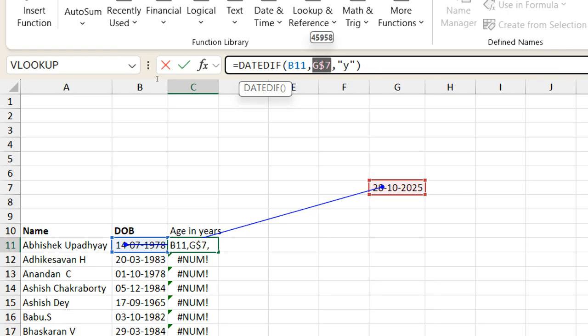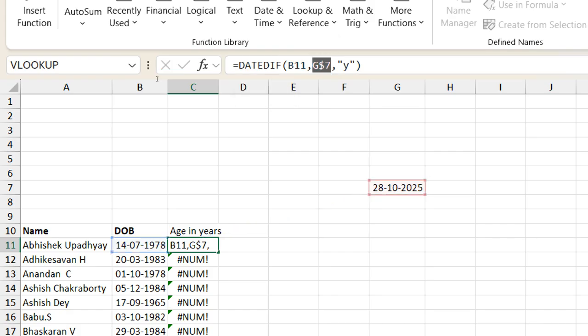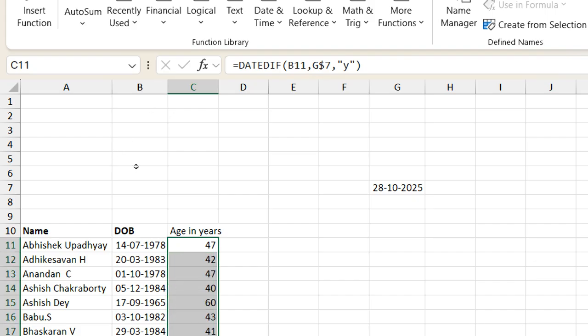So if you are putting something before, that will be fixed. I think we are inserting a dollar before 7, so 7 is fixed here. When I copy it on the bottom, yes, we got the output. This is to find out the years.